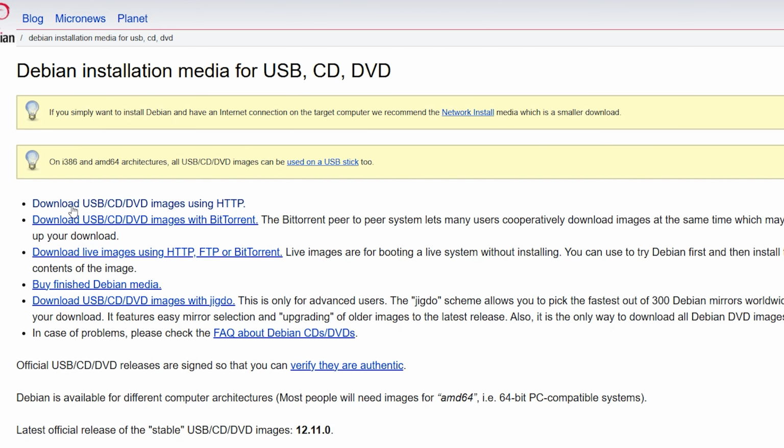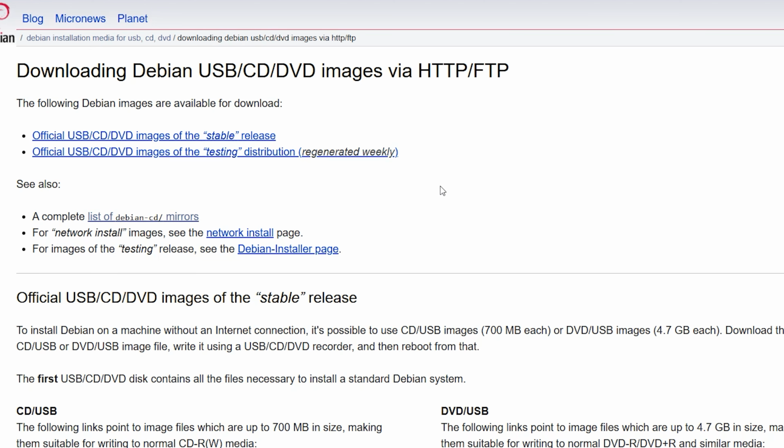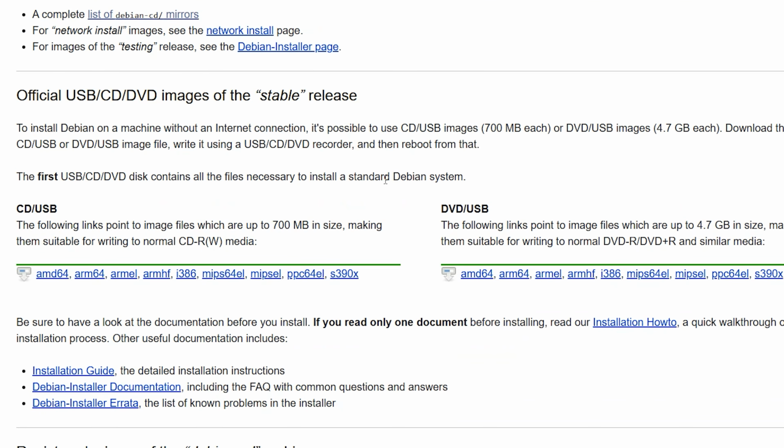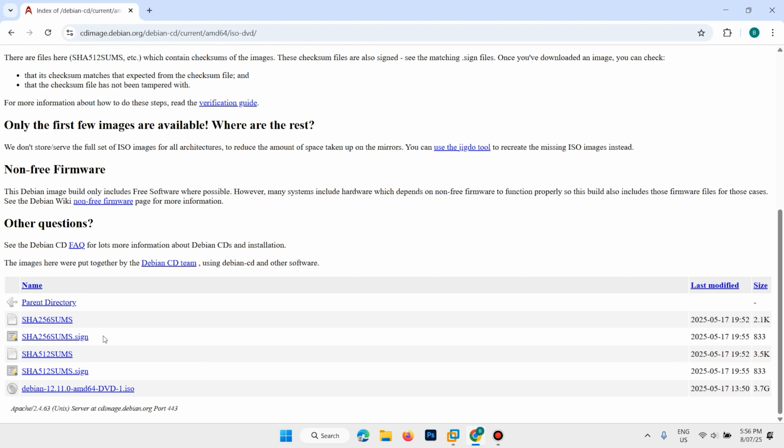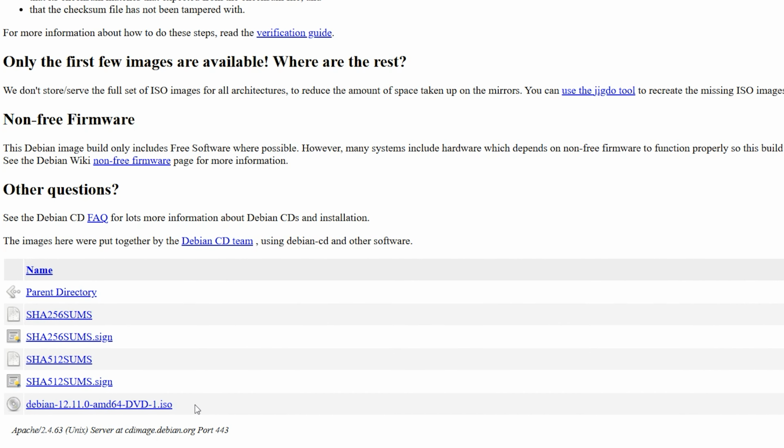Here click on download a USB, CD, DVD image using HTTP. Select your architecture, AMD 64-bit. Select depending on your system. Here we scroll down. You can find the latest version of Debian, 12.11. It is an ISO. Click here. It starts to download Debian.